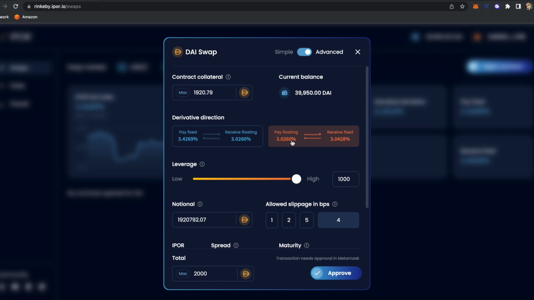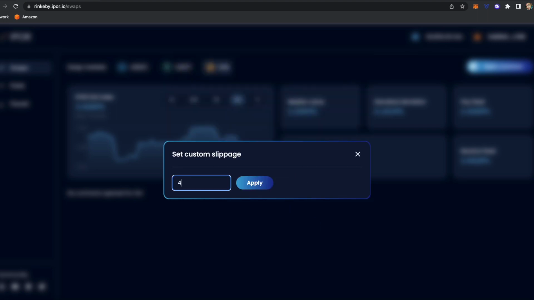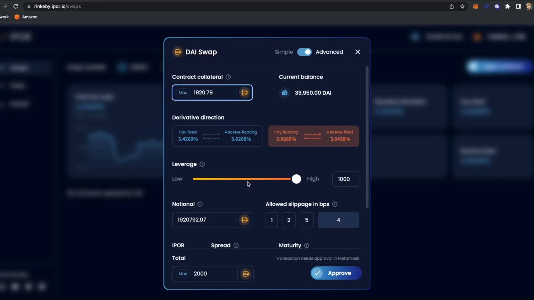Note, the spread added to the current IPOR rate is dynamically calculated based on the market conditions. Current IPOR and spread will determine your fixed rate. The floating rate is determined by IPOR. You can also set slippage you're willing to accept. The slippage is specified in basis points or increments of 100%.